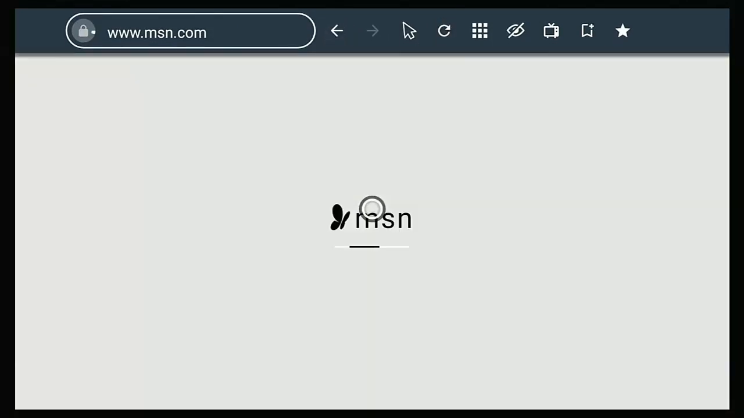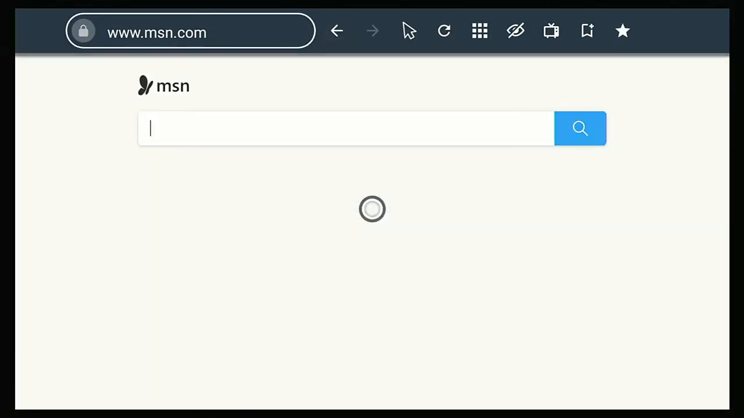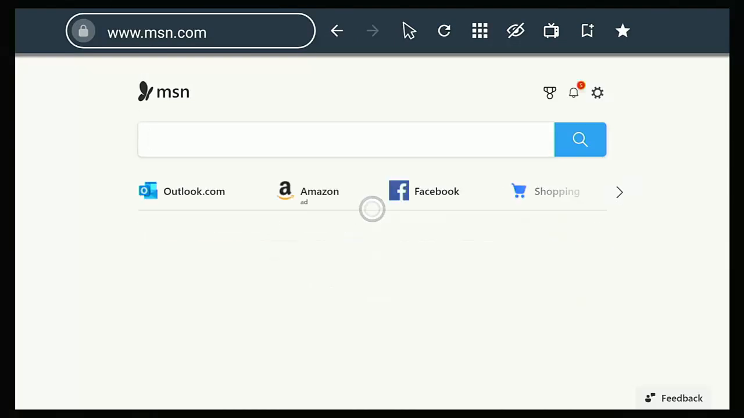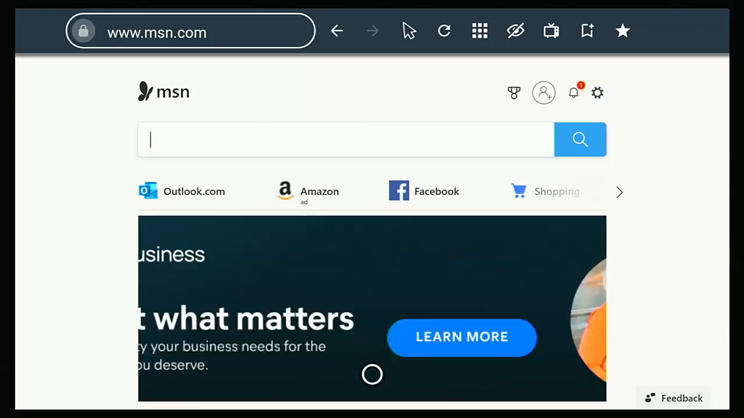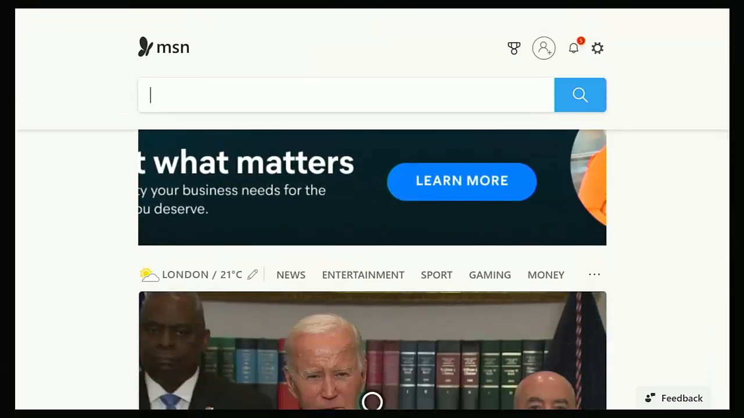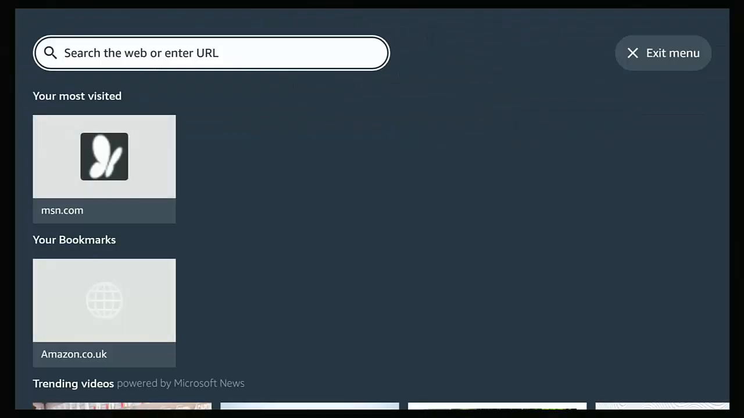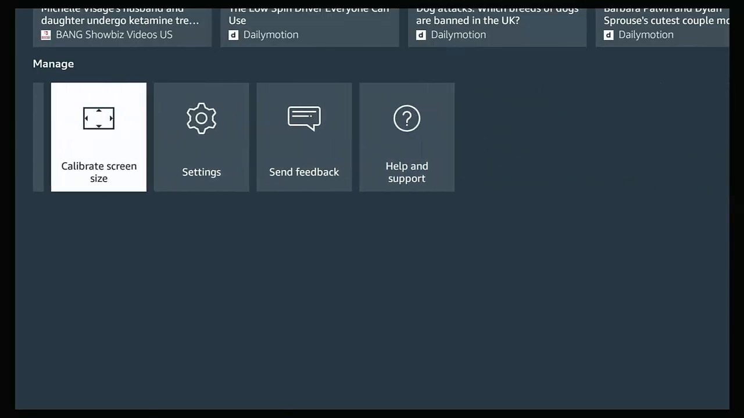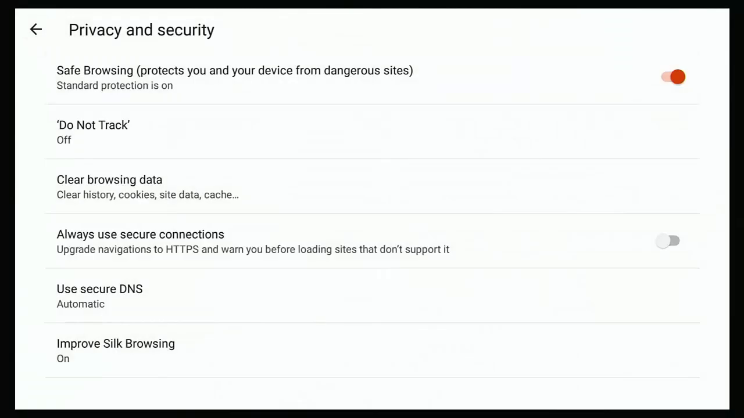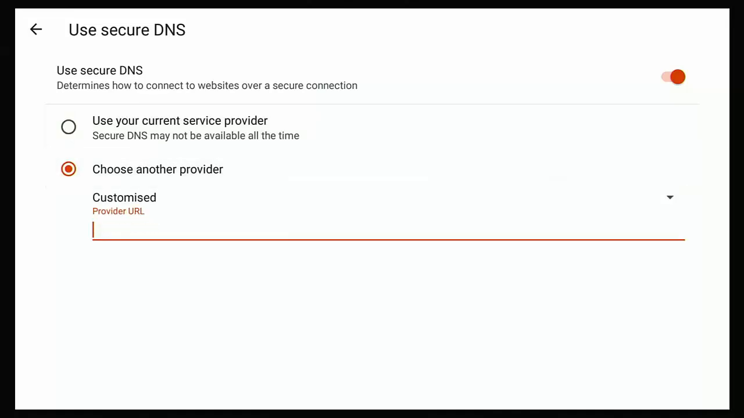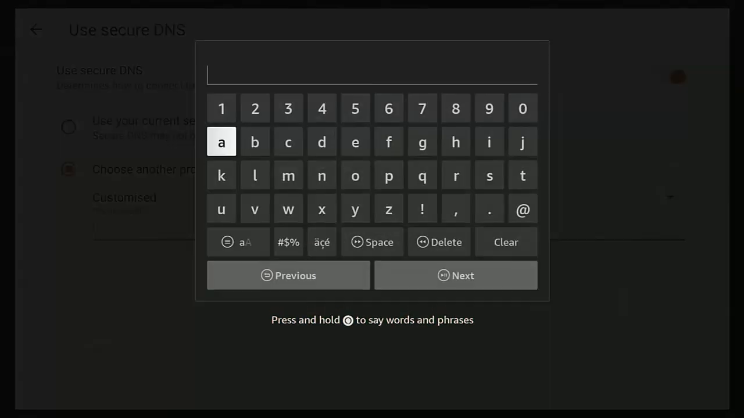And I mean, earlier when I went into MSN, as I say, I had an animated advert which did seem to load, but it took forever to load. As you can see here, it took a while for that to load. But if I go back and change the DNS server, as I say, back to AdGuard DNS, let's just do that again. So choose another provider and put in the web address.